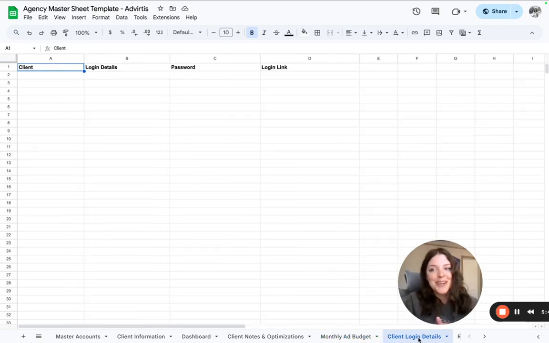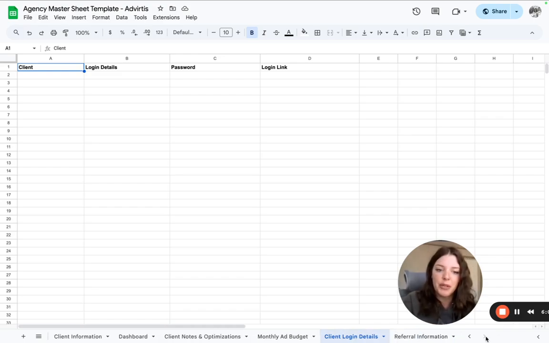We also have a tab here for client login details. So if we need access to Unbounced or anything else that may be pertinent to the client that your team wants to make sure that we have access to so we can see, you can just drop that in here and it makes it just a wee bit easier.